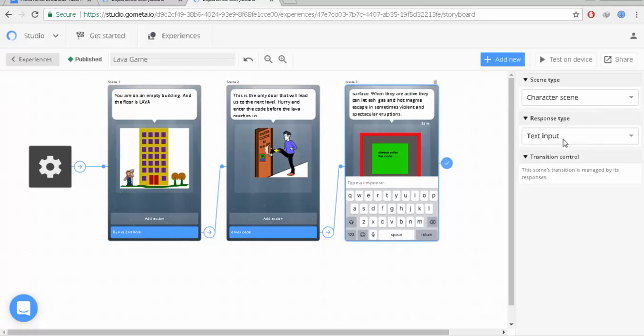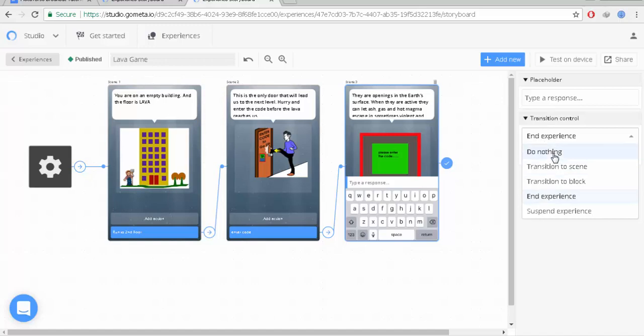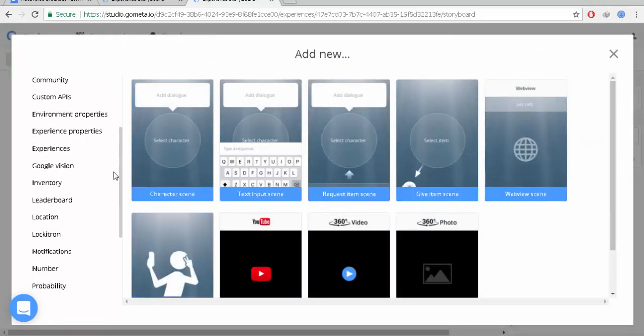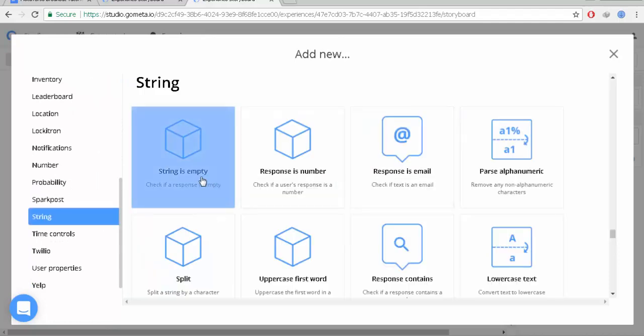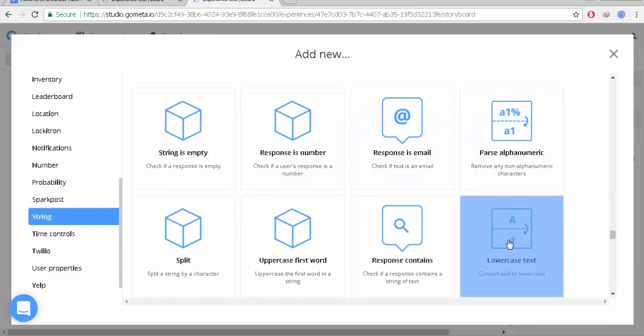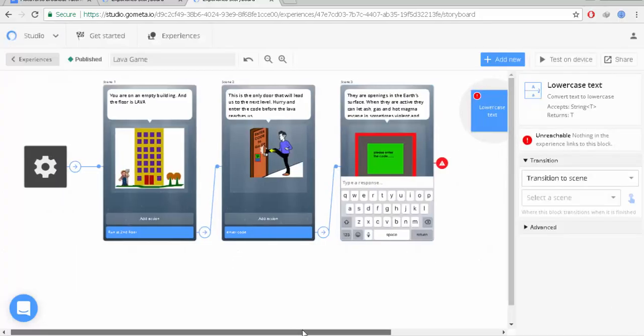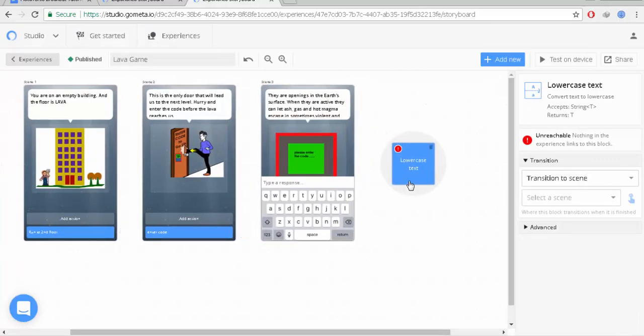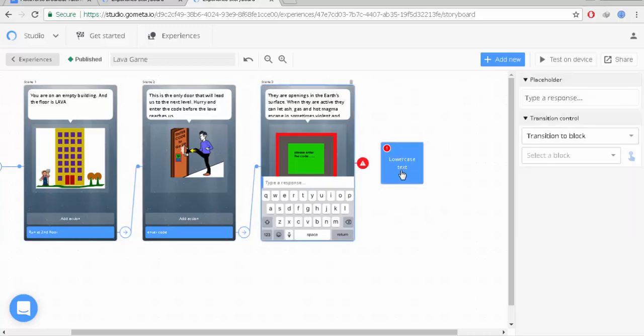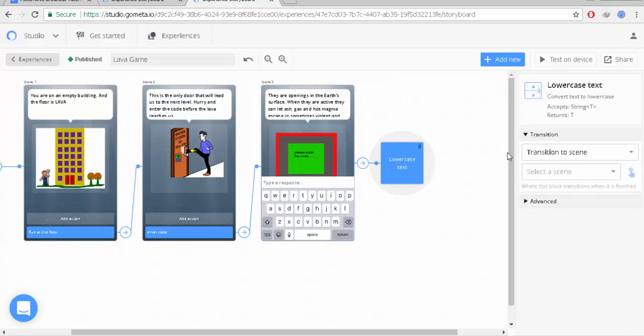Of course, the answer is volcano, but to know the person entered the correct answer, we're going to add a new block. Strings. We're going to convert the answer into lowercase, because you should remember that Metaverse is case sensitive. So to make it uniform, let's just insert the lowercase text. This block transforms, for example, a capital letter T into a small letter t.